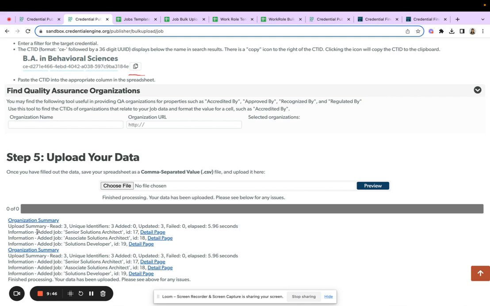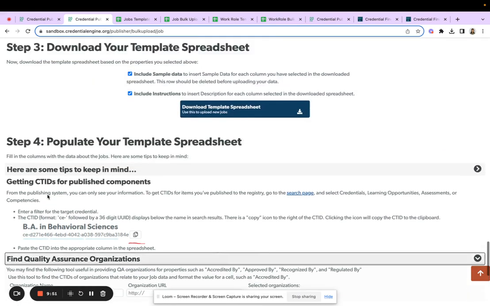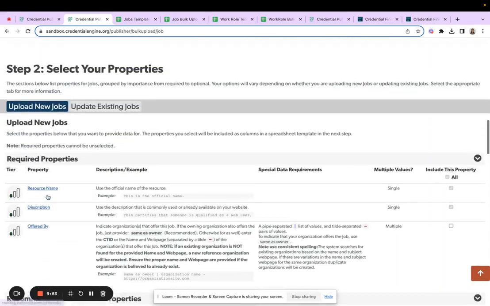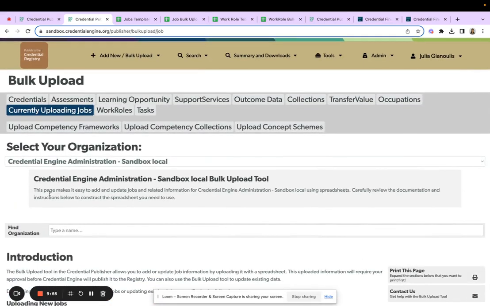Now that we have jobs uploaded, I'll show you how to upload work roles to the publisher. So I'm going to scroll back up to the top of the bulk upload page where you'll see a series of buttons. Click the Work Roles button to navigate to the Work Roles section of the bulk upload tool.